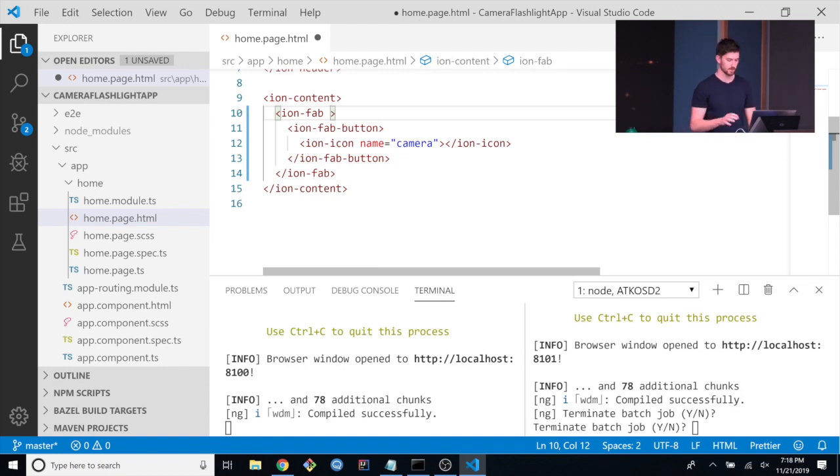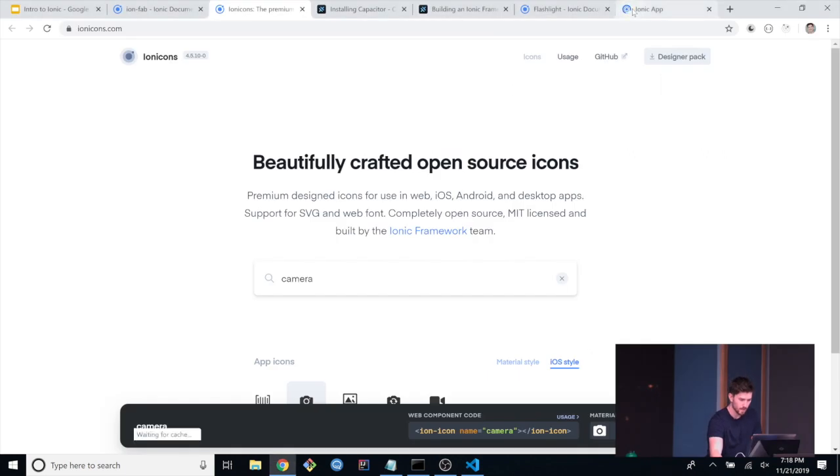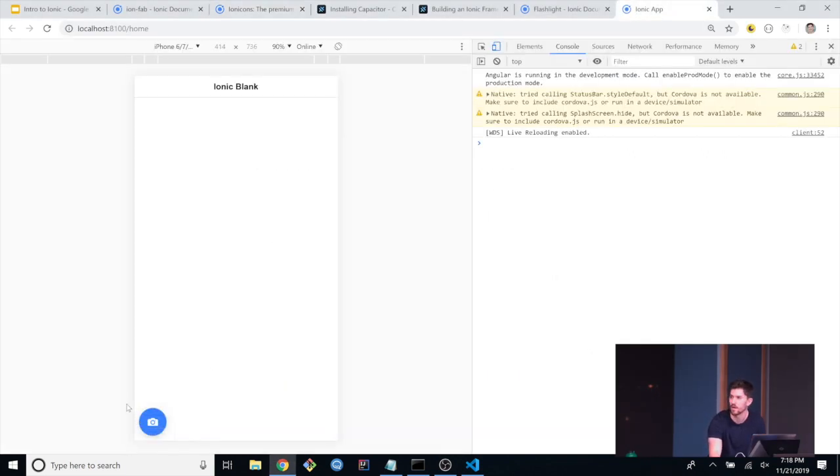And I want to position this Ion fob. There are some attributes that I'm going to give values to. One is vertical. This is saying, vertically speaking, where on this page do I want to have this button? Do I want it at the top, in the center, or the bottom? I'm going to say bottom. And then horizontal is another one, and this will be start. So if I save that, fingers crossed. Hey, there we go. Awesome.